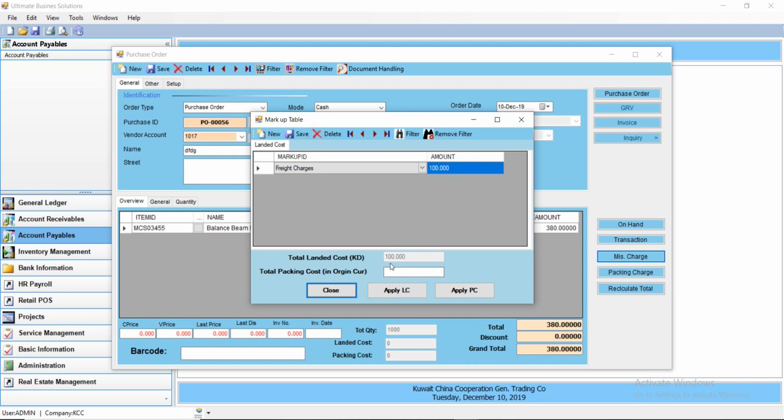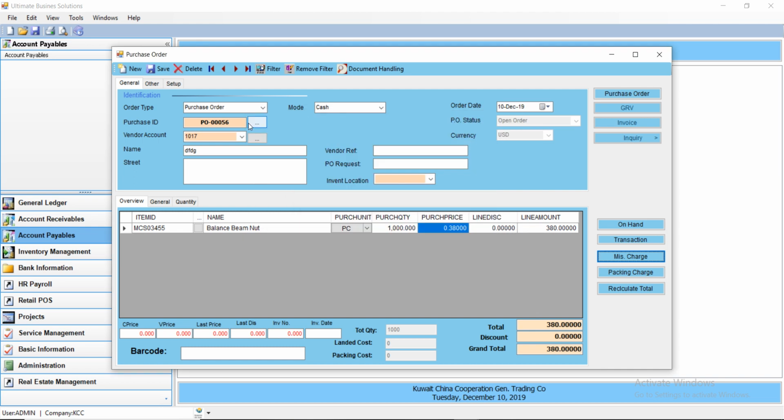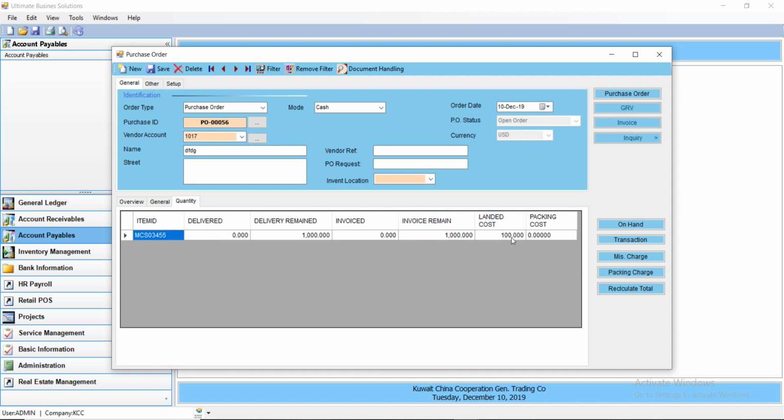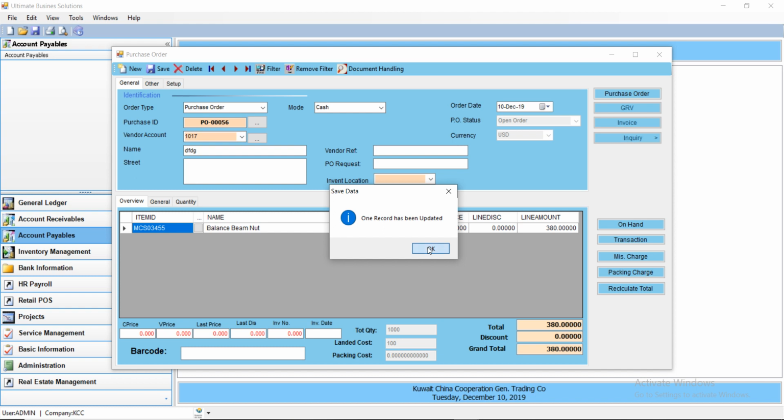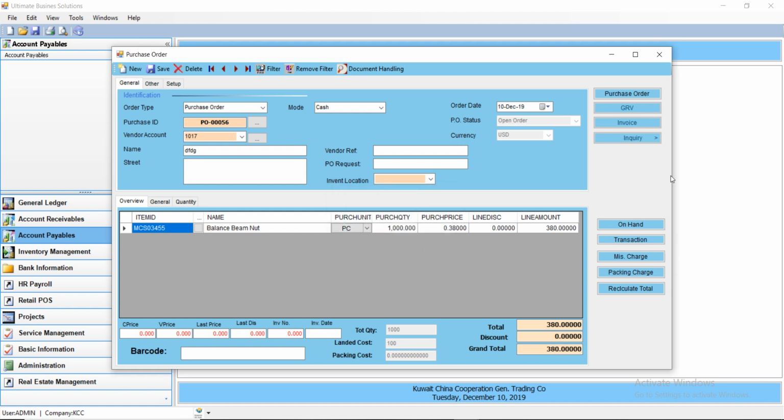We can apply the landed cost. This is called the landed cost. The landed cost will be applied. Then we can see the landed cost available here, and also at the same time we can see the total quantity and what is the landed cost. So the item cost will be calculated based on the material cost plus the landed cost. It is very easy, and it will be updated in our inventory master.